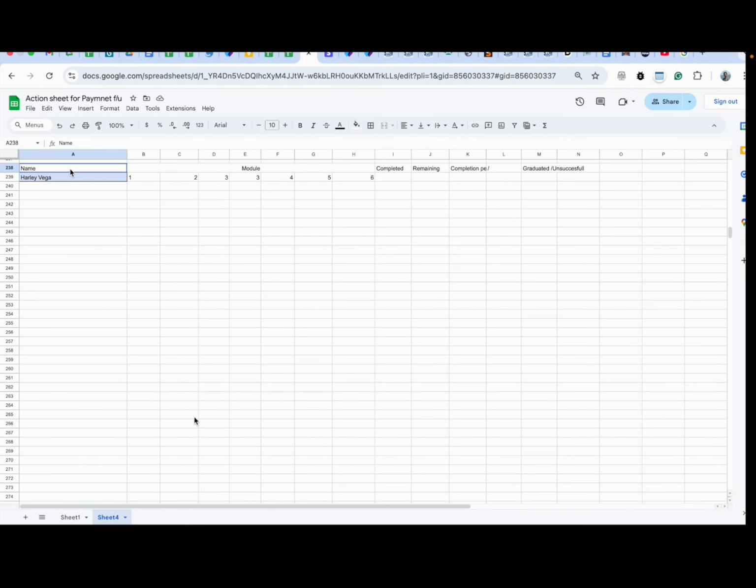So the name of the student is Harley Vega, and for an example, I took 6 modules. You can take any number of modules. It's just an example. And I need some result: she has completed these modules or not, what are the remaining ones, what is the percentage of completion, and if she graduated or not. We need some kind of a result here.